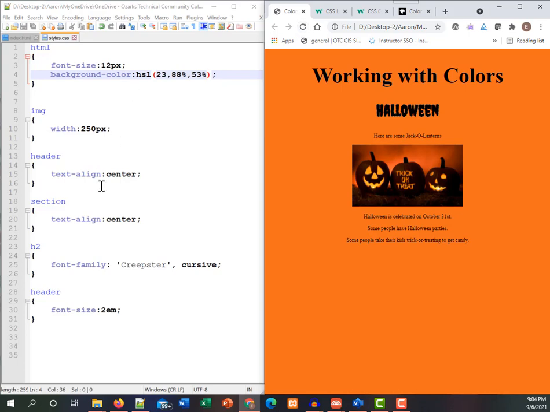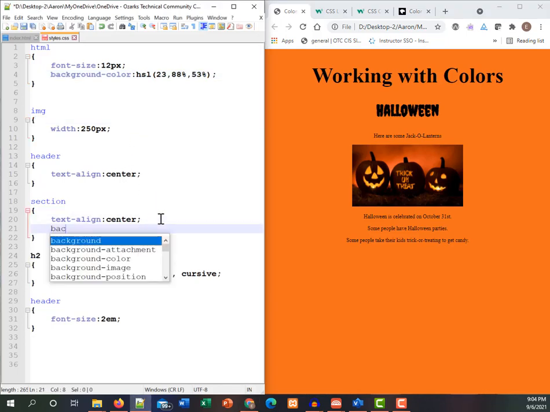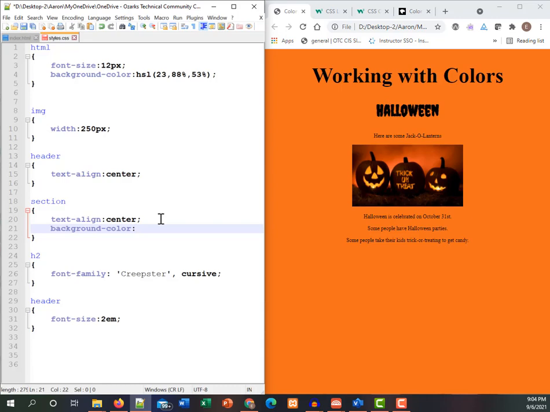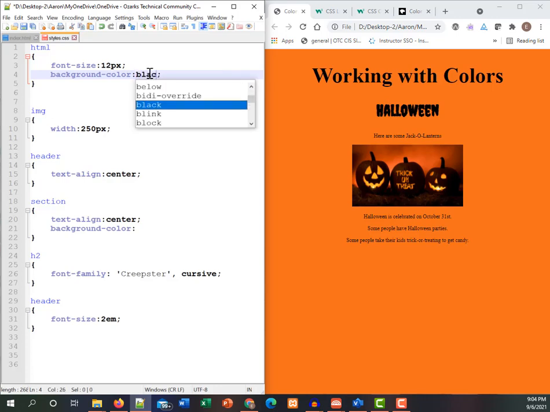And then down here, let's see. Yeah, we'll put some color on this section. So background color, colon, and let's see. Actually, up here, I'm going to take this orange color out, and I'm just going to make the background black.